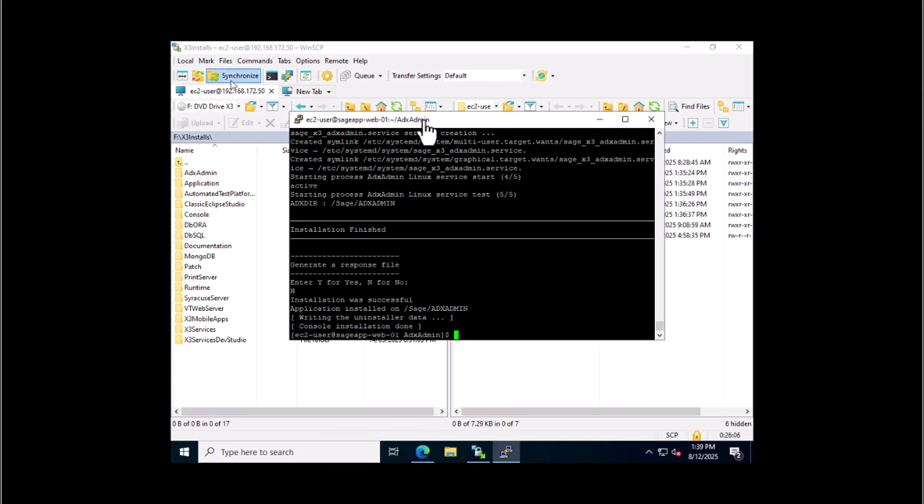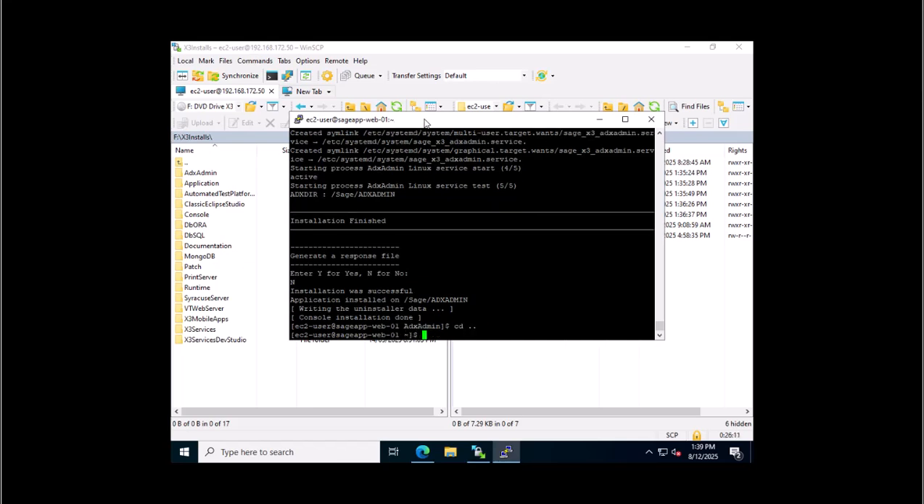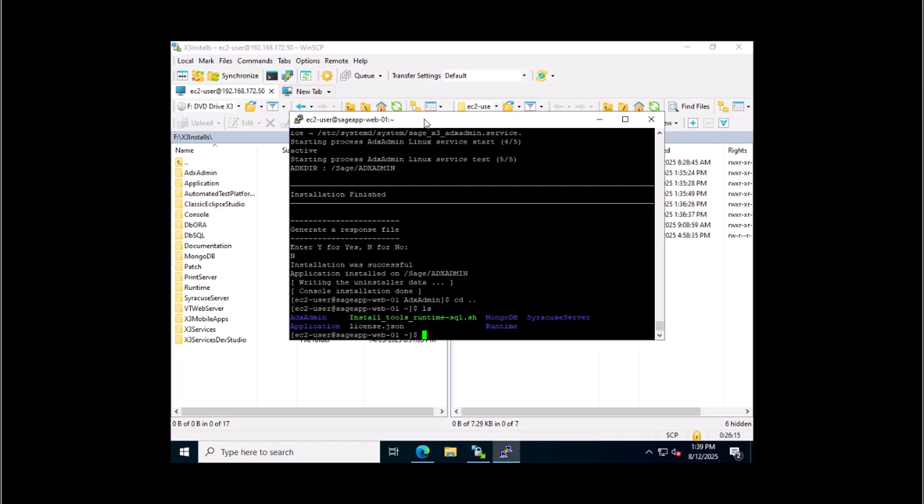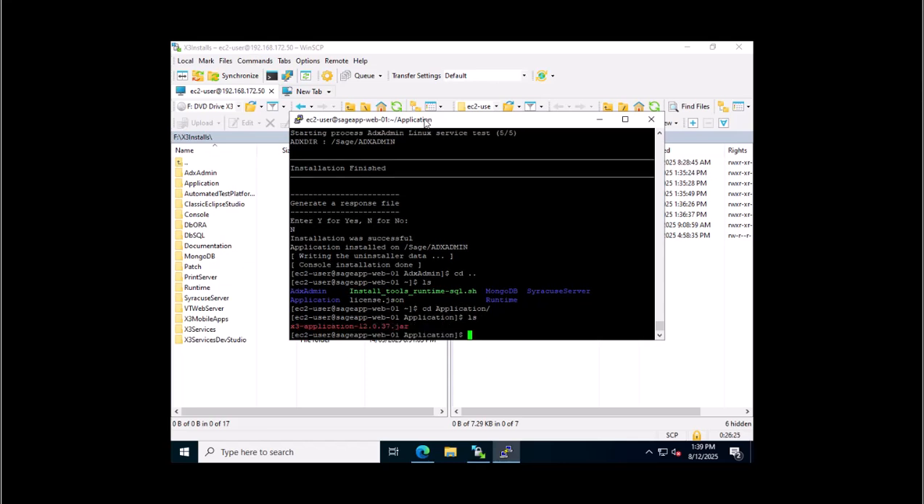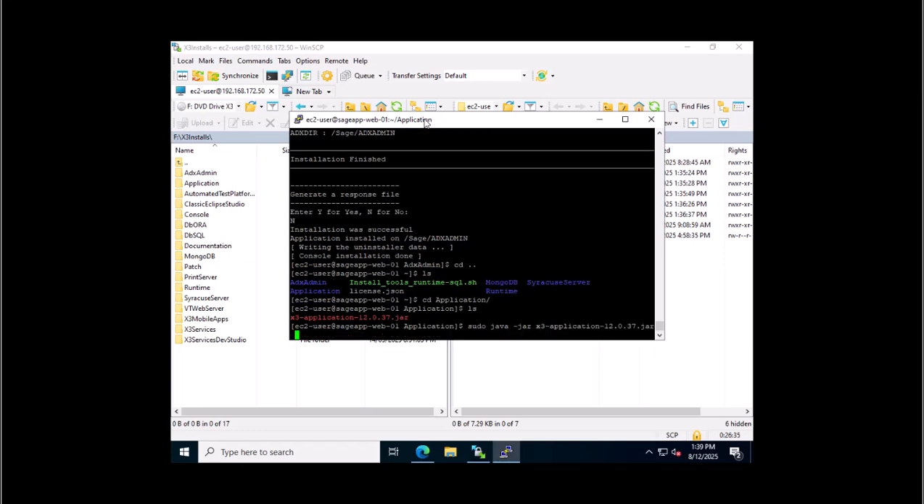Next, I'm going to install the application component. I'm going to go cd .. to get to the root directory, ls to find the directory and the subdirectories. I'm going to go to the application, cd app, cd application, ls to find the file name, sudo java -jar x3.